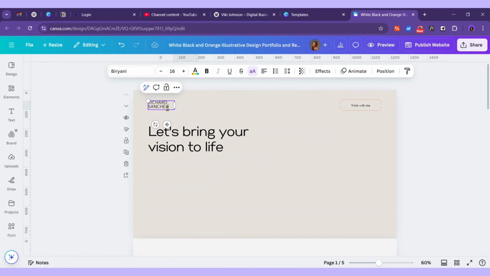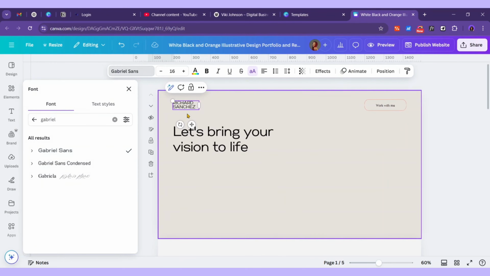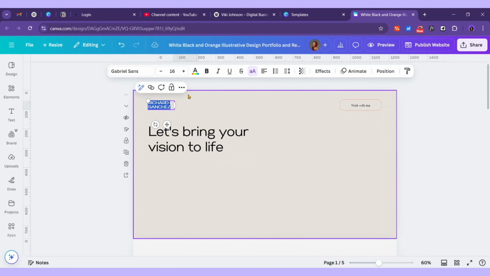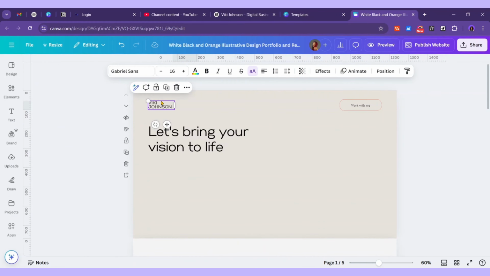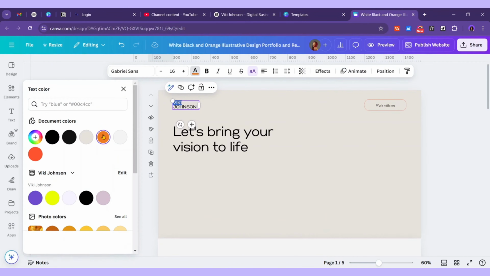So here I'm obviously going to change this to my name and that font, Gabriel Sans. I will change this to Vicky Johnson, or if you have a logo, you can use your logo here. Okay, and I want Vicky to be the orange accent color. So I'll just pick this from here.